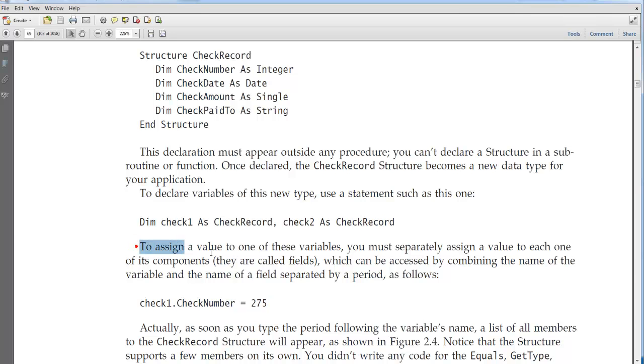So they say to assign a value to any one of these variables, like this one, this one, this one, and this one, you must separately assign a value to each one of its components. So like this. They are called fields. So these are called properties, but here they're called fields, which can be accessed by combining the name of the variable and the name of a field, separated by a period, right? Just like we've been doing.